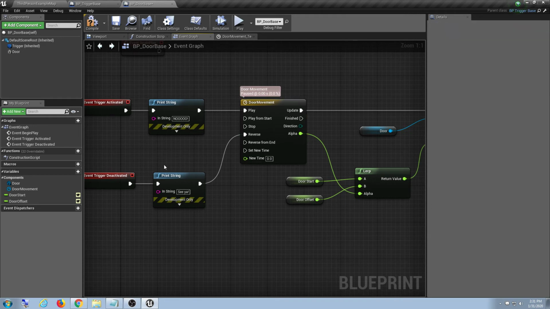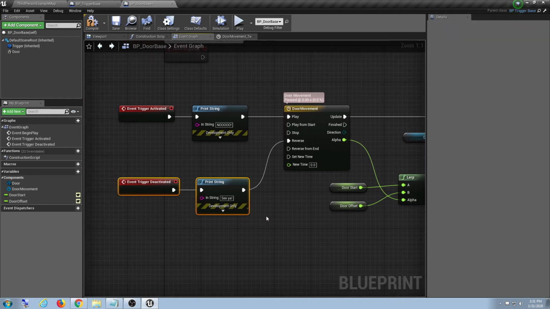So this works in certain instances. Sometimes you actually do need a separate timeline, like what Dakota did, especially if there are multiple components. Like if there are two doors, you might need an extra timeline. But you can do it like this.